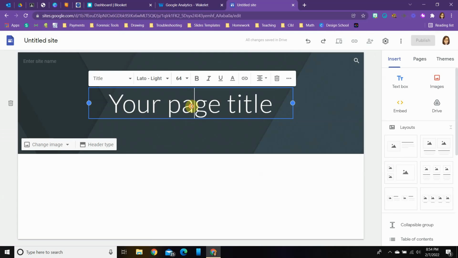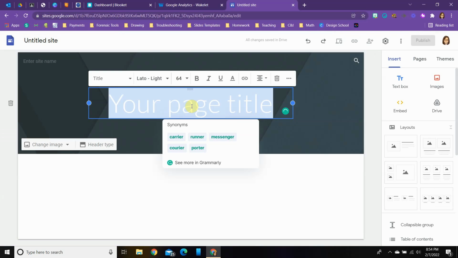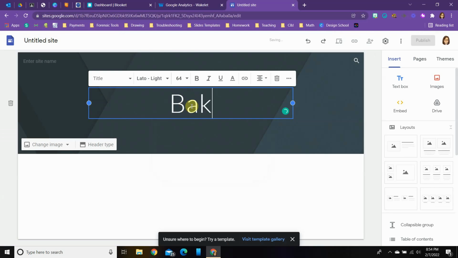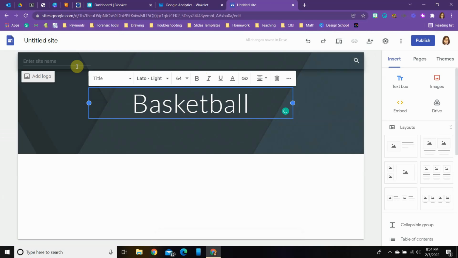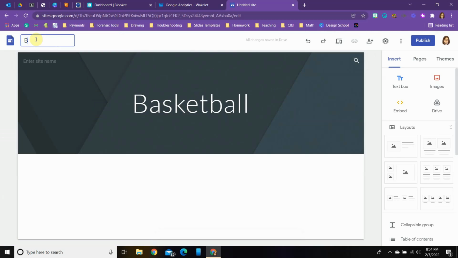It's supposed to be a 3-page website. You had a choice of whatever hobby you wanted to select. An example I used in class was, for me, basketball. So I'm going to put basketball for my title here. And I can also put it over here on the top already. So I'm going to put basketball.